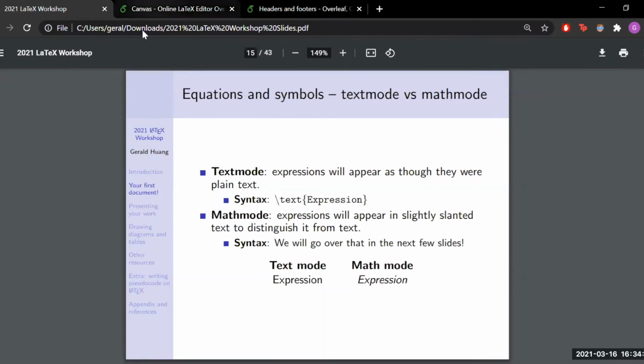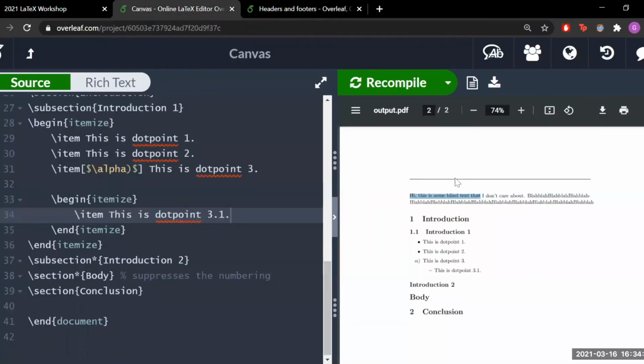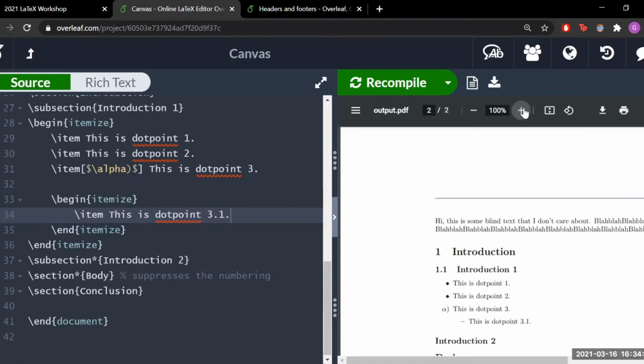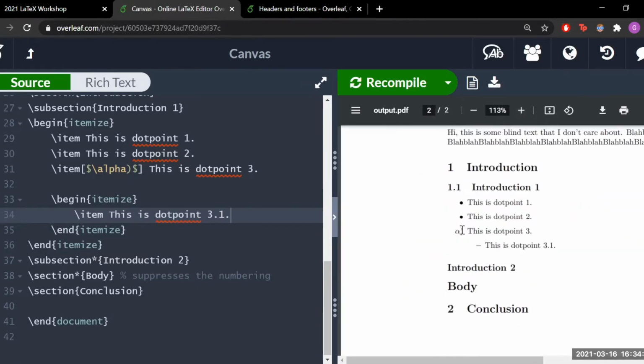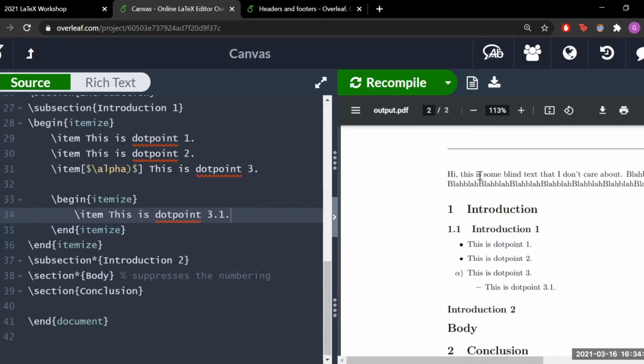We'll go over what math mode is, and we'll go over different types of math modes. But just know that this sort of equation or expression is different from, say, an alpha here. You can see that an alpha is slightly slanted as opposed to text.